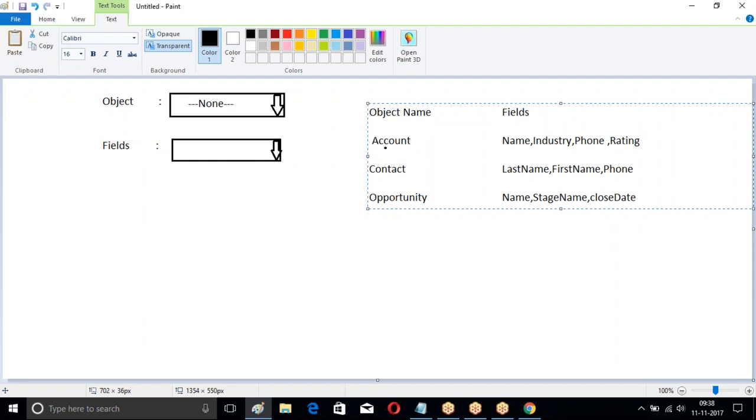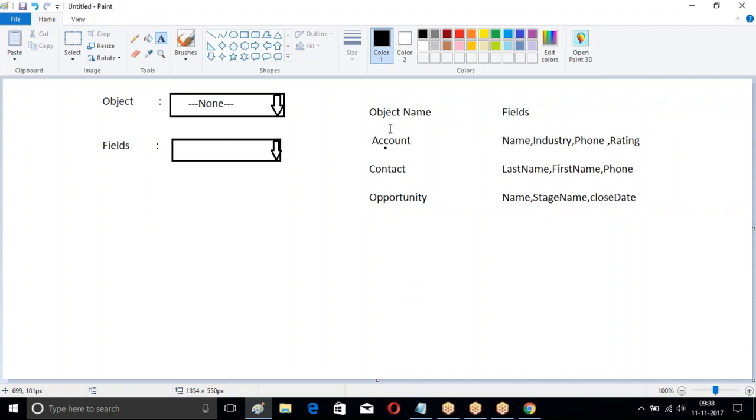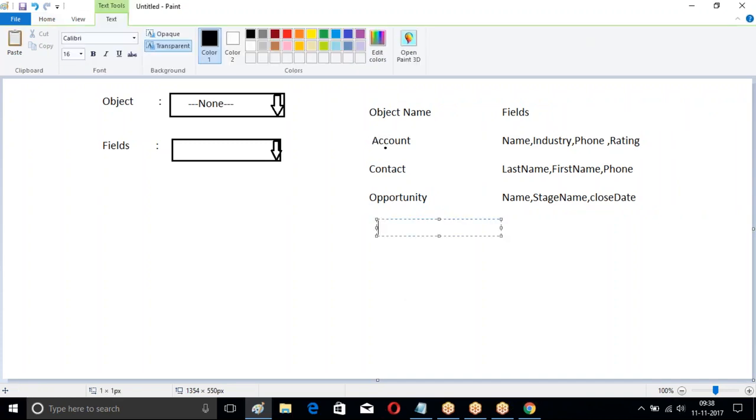This is how we got object name with the corresponding fields. When you say object name with the corresponding fields, what is it? String. What are these? List of. Can I put them in a map? If I give a key called account, the corresponding fields will come. Where the name of the object is a key, and the list of fields are the values. So I will create a map with object name as a key and list of fields as a value.